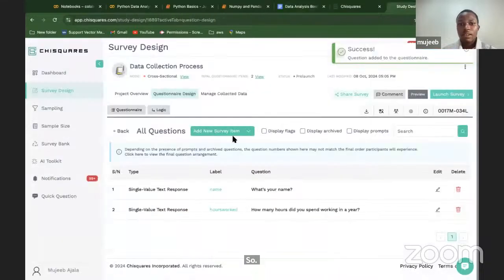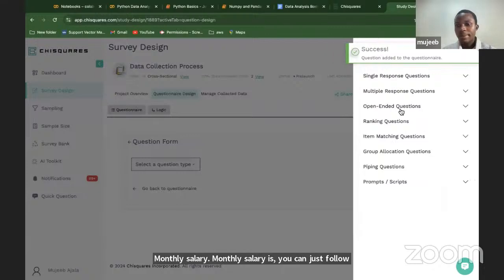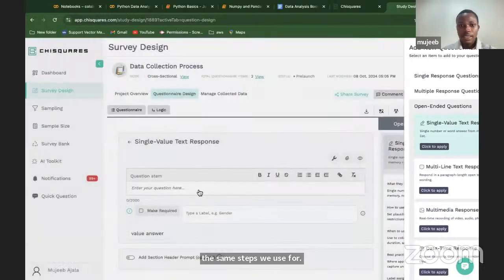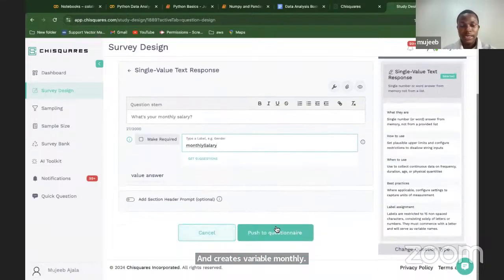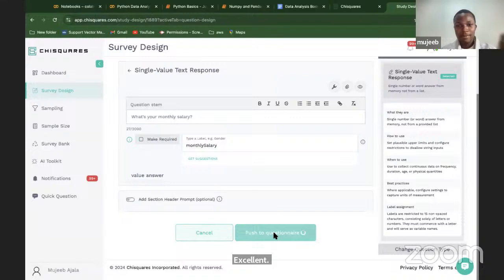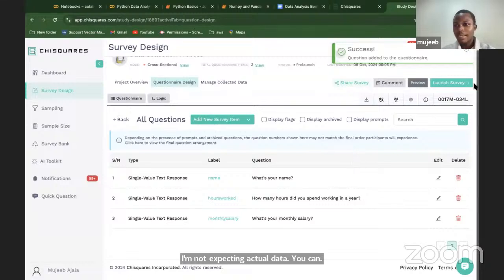Monthly salary: you can just follow the same steps we used for hours worked. Create a single value text response. Let's say, what's your monthly salary? Then create the variable monthly salary. So then we are done. I'm not expecting actual data. You can supply mock data.